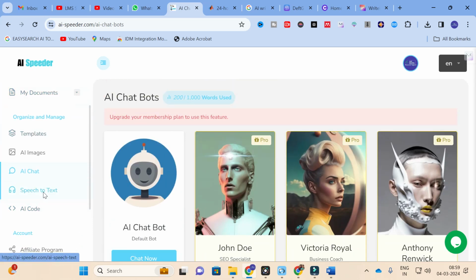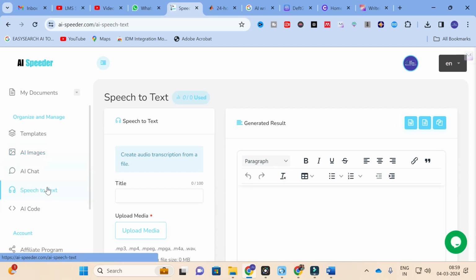After that, you can see speech to text. You can convert your speech to text by using this. You upload the audio file, and that audio file can be converted into text.